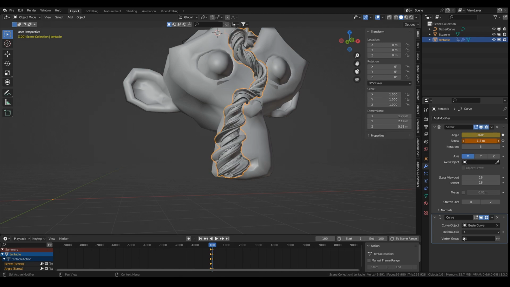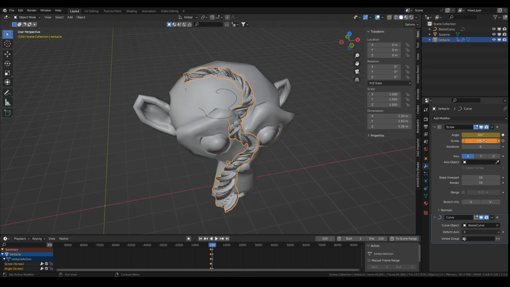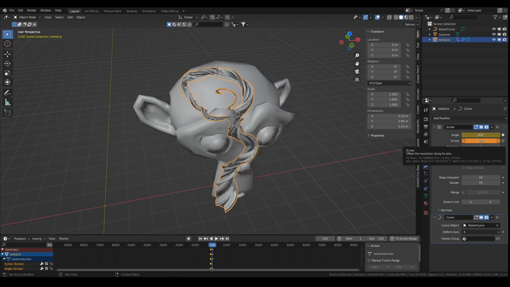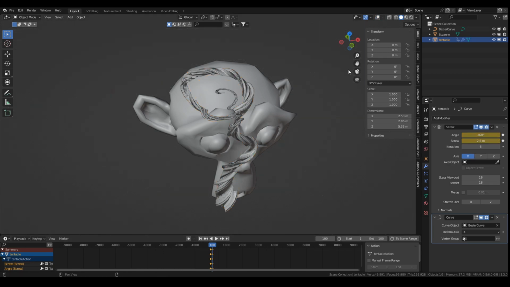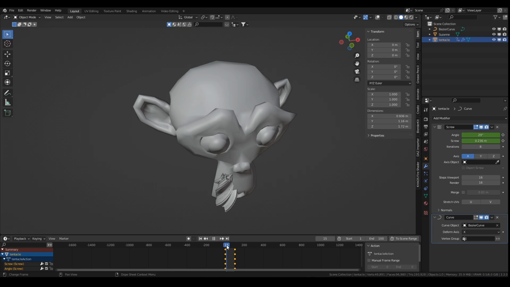And my screw, I can't remember what it was, so I'm just going to do it manually. Back up to 2.6, and keyframe that. So now, as it grows, it will twist and sort of unwind as well. So it doesn't all bunch up at the bottom. It looks a little bit more natural. So you can just play with that until you get the angle that you want to start with and finish with.